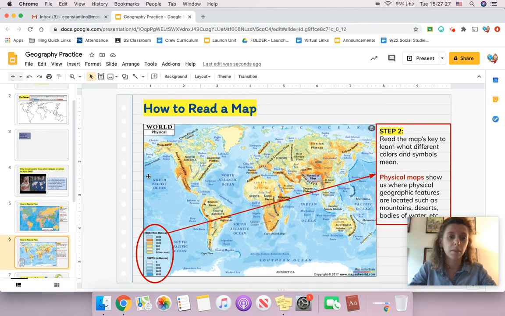Step 2 when we're reading a map is to look at the key. So the key kind of explains to you what different colors and symbols on the map mean. So definitely look at that. For this map I'm showing you now, I'm looking at the title, so I know it's a physical map. Physical maps show us physical features like mountains, bodies of water, deserts, etc.